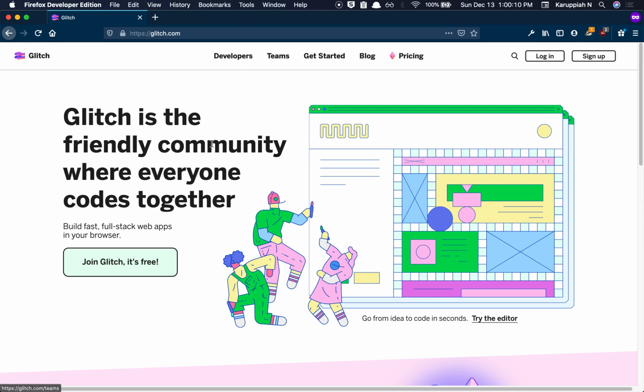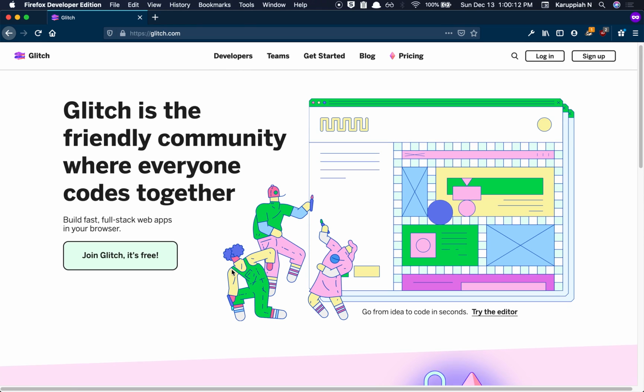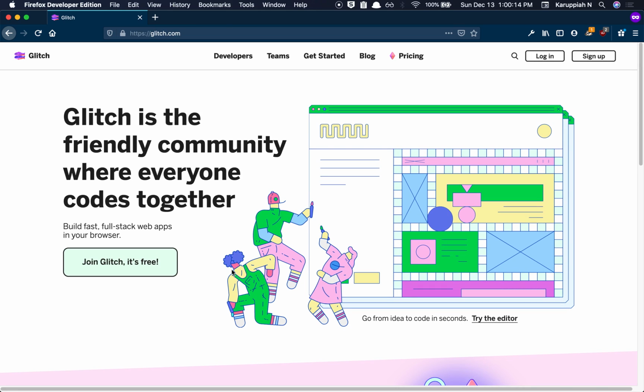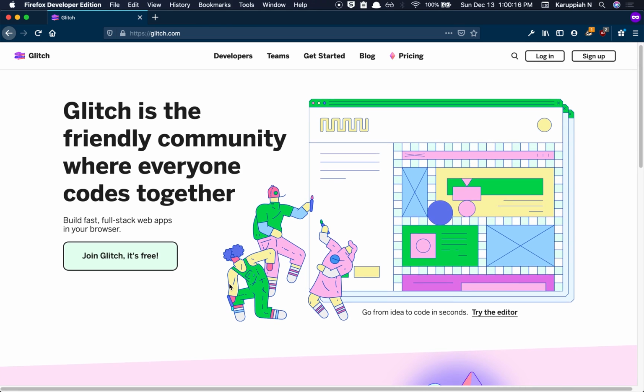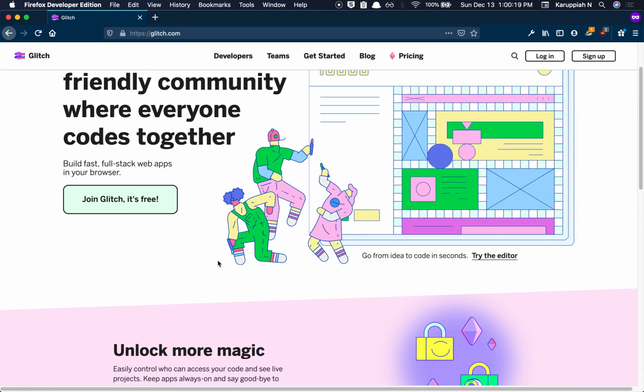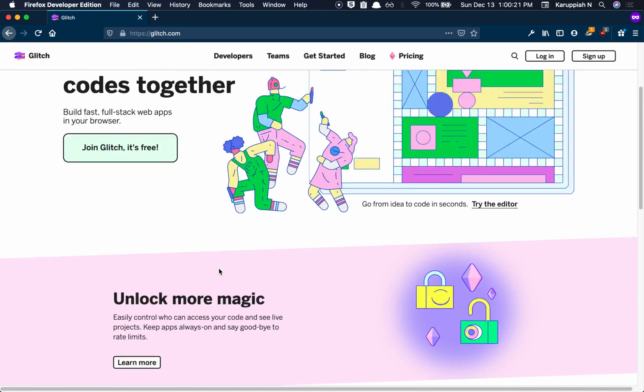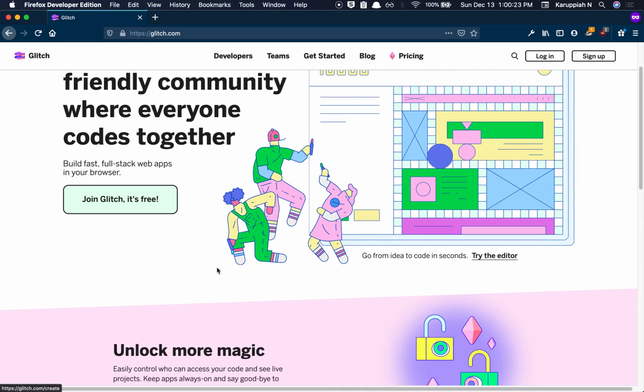And well, it's a pretty great community, and it's a pretty cool platform. And you can get started for free. I have only tried out Node.js applications on this, so let's see how it goes.